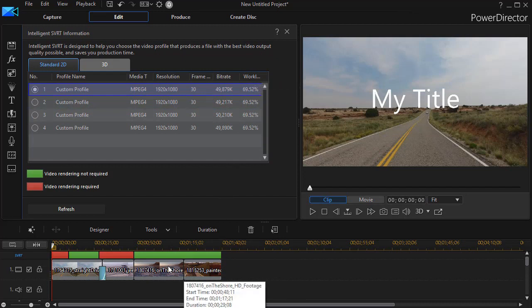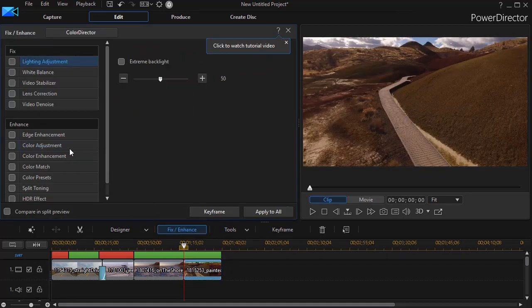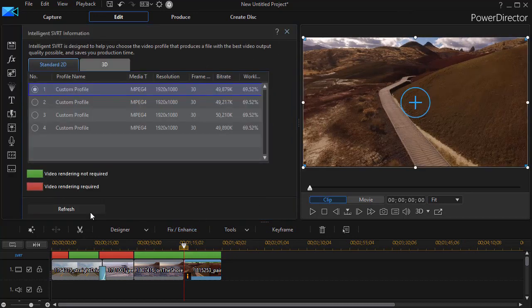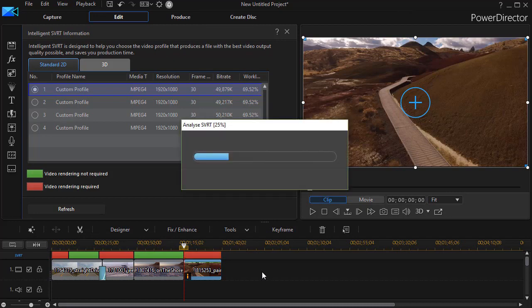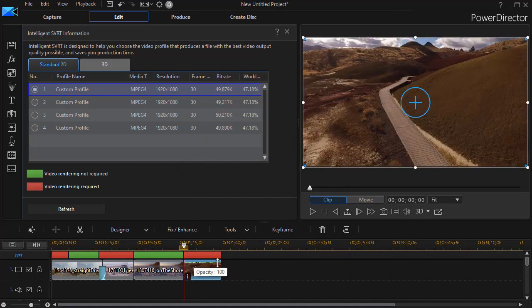A couple other things that may impact it. I'm going to take the last clip, and I'll click on Fix Enhance, and we'll do a color adjustment. We'll just change the contrast a couple of degrees. It doesn't matter. And then I'll close that window. Now we'll refresh this. Or I can do Alt-S to make sure it refreshes using the keystrokes. And now notice we have another segment because I was adjusting the color, and my savings of time is a little less now. It's 47.18%.